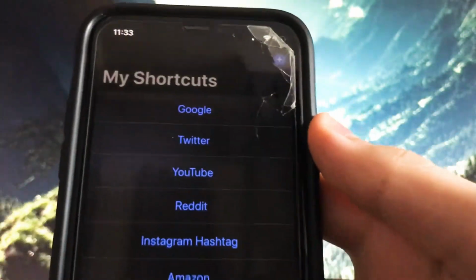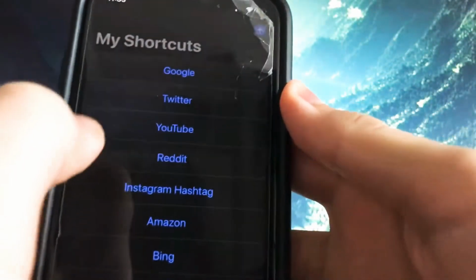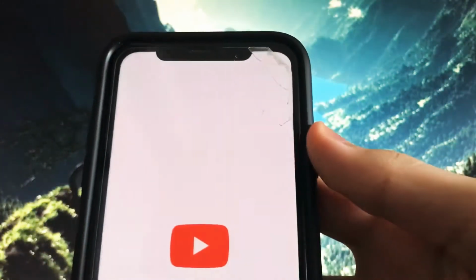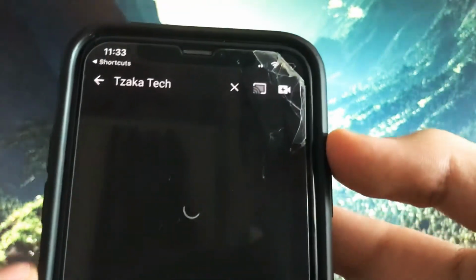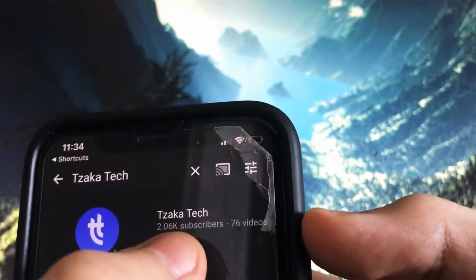Click OK. And then it's going to ask you where do you want to search it. From all these, I'll just say YouTube. It'll launch up YouTube. And as you can see, it'll search it up and my channel is going to be there. There's going to be a red button there.